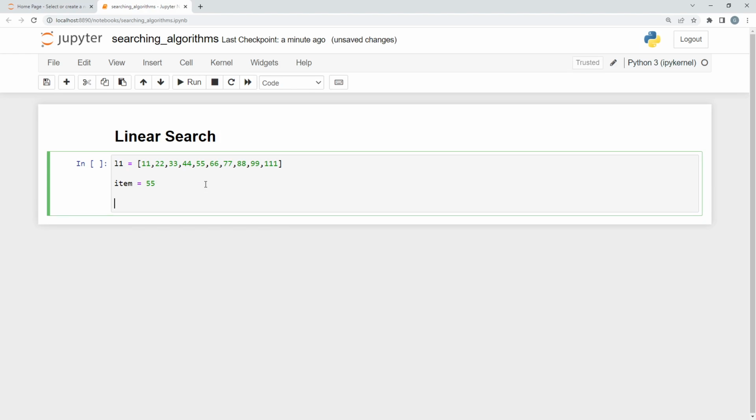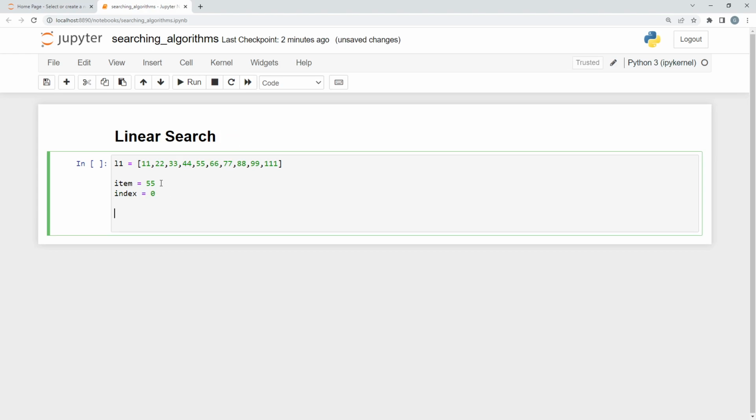So I'm going to take an index value, which at the beginning I'll simply make 0, since we don't know where exactly 55 is right now. Now all you have to do is loop through each and every object and compare it with this particular item which we are trying to search.